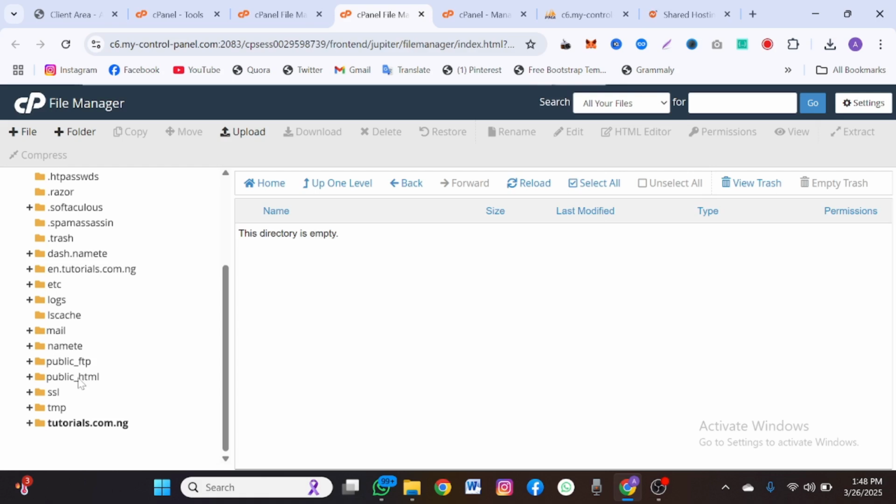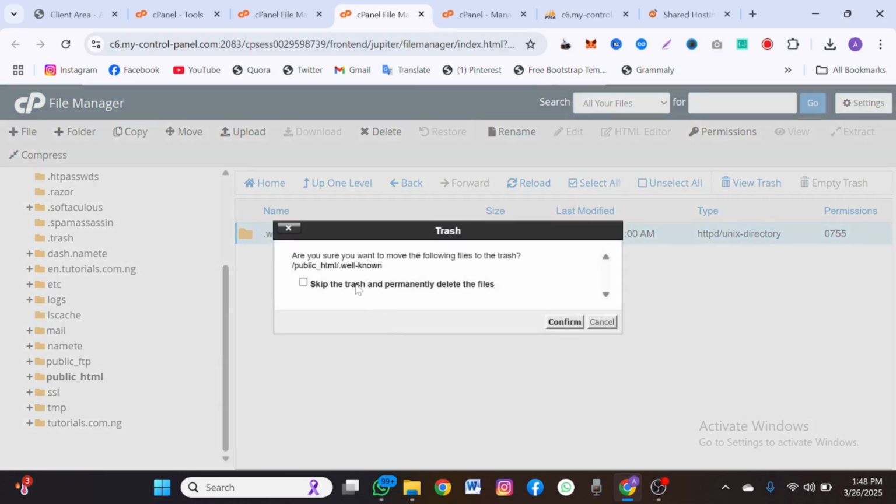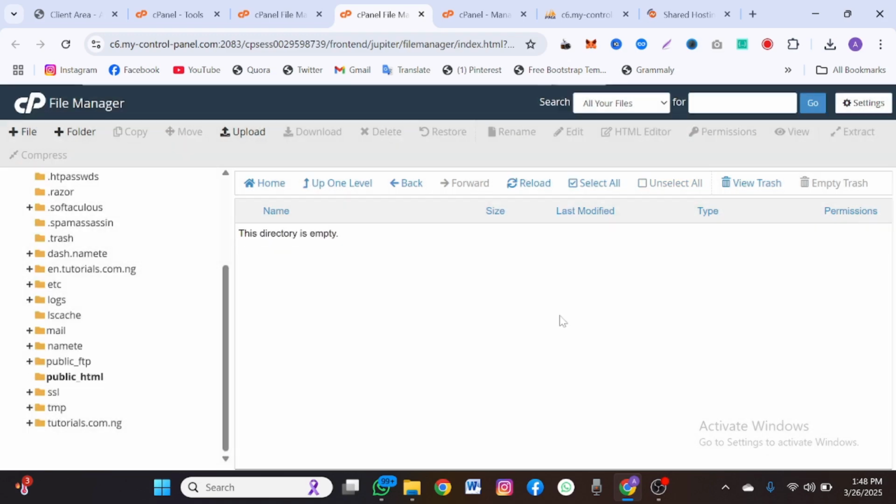I'm having the public_html as another website. So for your own right now, you're going to enter your public_html just like what you see here. So I'm going to delete this. Now everything is going to be blank on your own, just like this, right? On your public_html.